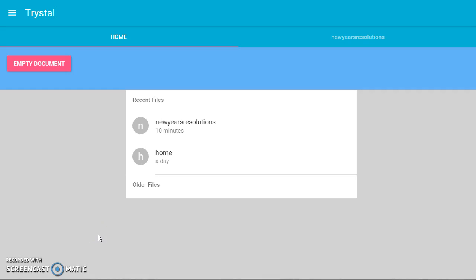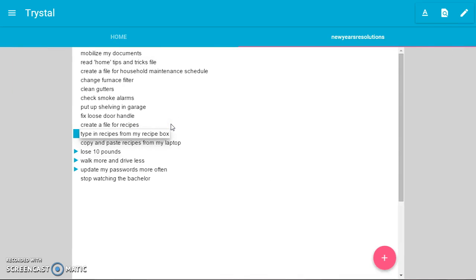Hi, this will be Trystal Skit number 6, and this skit will just be focused on moving lines around using shortcut keys on the keyboard. So I'm going back to my New Year's resolution file. On this one I've added lines, and I want some of these lines to be indented so that they're nested under other lines that can be opened and closed, or expanded and collapsed, however you want to state that.